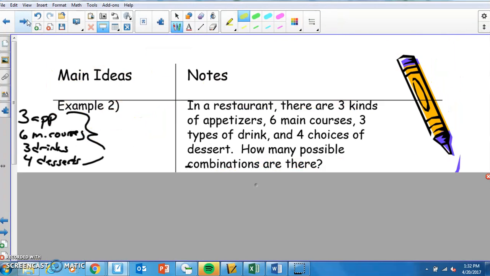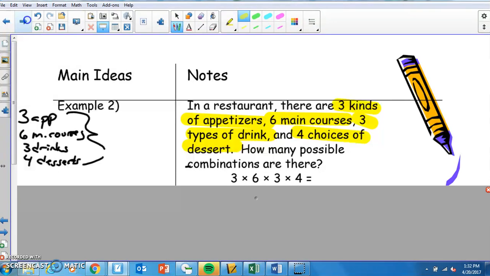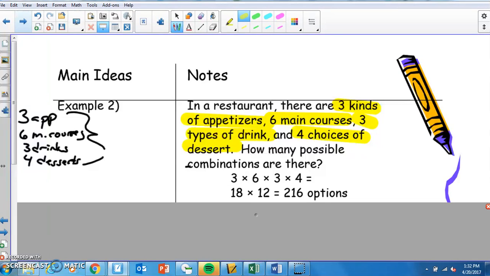All right, second example. In a restaurant, there are 3 kinds of appetizers. So if you'll copy that, 3 appetizers, 6 main courses, 3 types of drinks, and 4 choices of desserts. So what we're going to do is find out how many possible outcomes, combinations, there are. All we do is take the 3 appetizers, the 6 main courses, the 3 drinks, the 4 choices for dessert, and multiply them together, and you get 216 options. That is what the counting principle is.